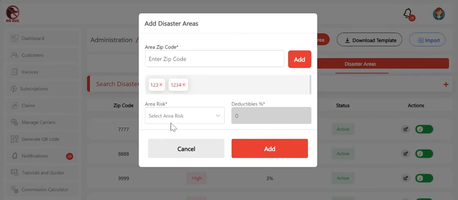Beneath the zip code input, there is an area risk drop-down allowing you to select the specific risk level to which you want to assign the risk zip code. Upon selecting a risk level, the deductible percentage will automatically populate in the deductible field. Here you can see the high risk, medium risk, and the low risk, which I select from the drop down. Here I'm going to select the medium risk, and similarly, you can see the deductible for the medium risk.